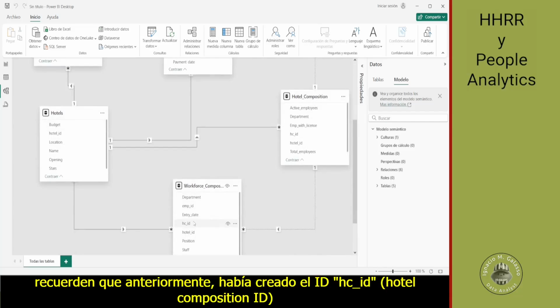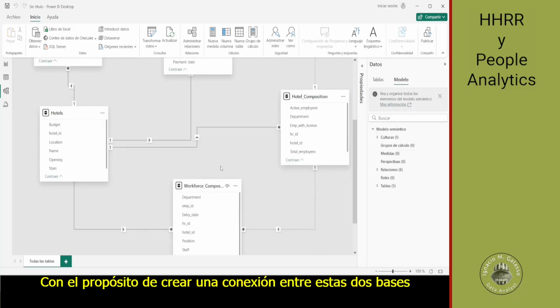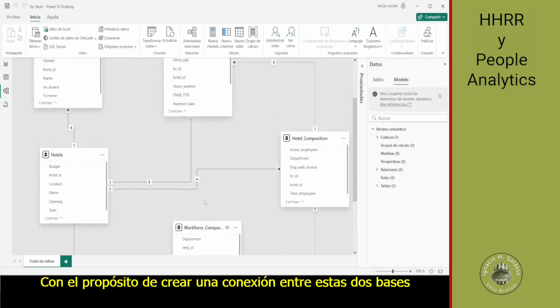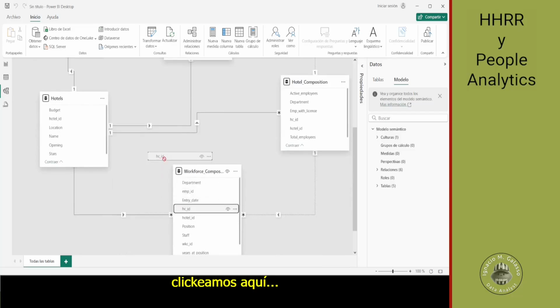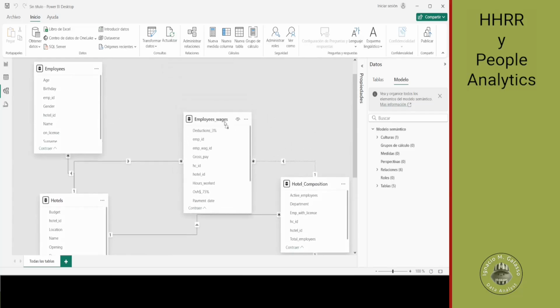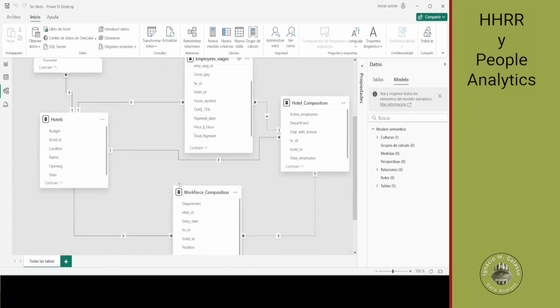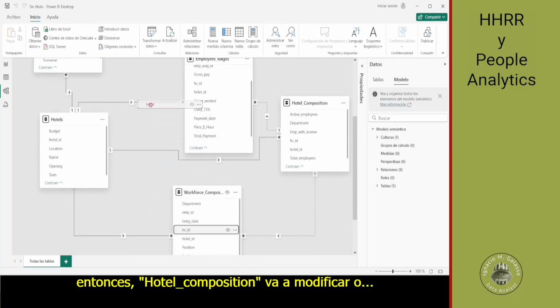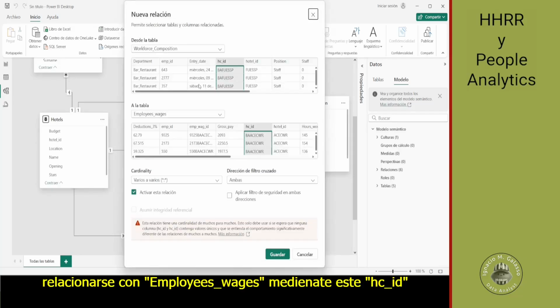Remember, I created a new ID, hotel composition ID, with the purpose of connecting these two tables. So we click over here. Sorry, we are going to need to put this. There. Hotel composition is going to modify or be related to employee wages by the hotel composition. Here we are. We have hotel composition.